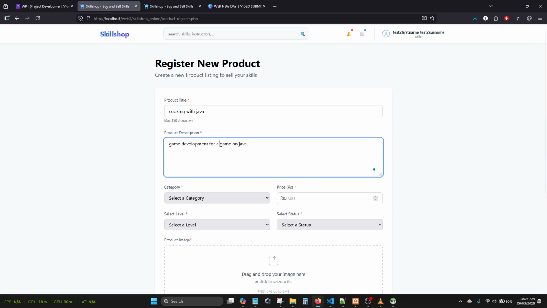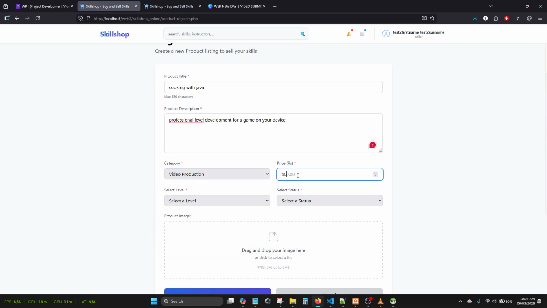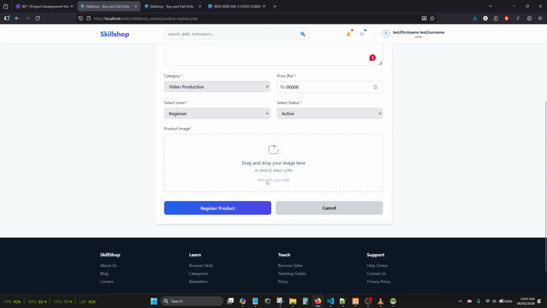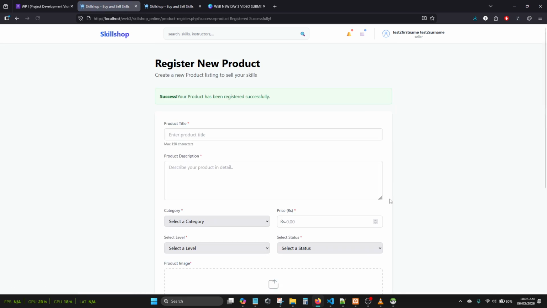As you can see, there is no Java here, whereas it says Java here and it says cooking, but there's no cooking or Java over here. So we'll give it some categories. Let's make it video production, 1000, beginner, active. Let's add an image right here. Let's just set up this desktop background. Register this. It has been added.